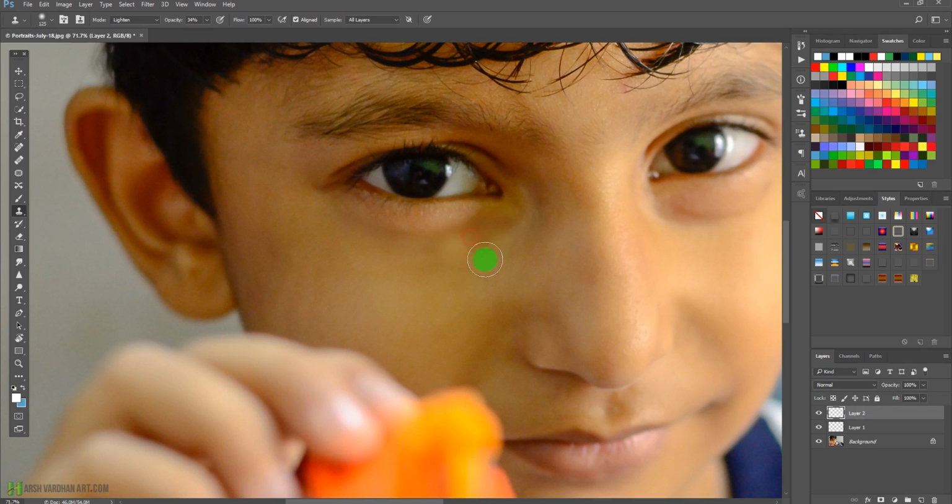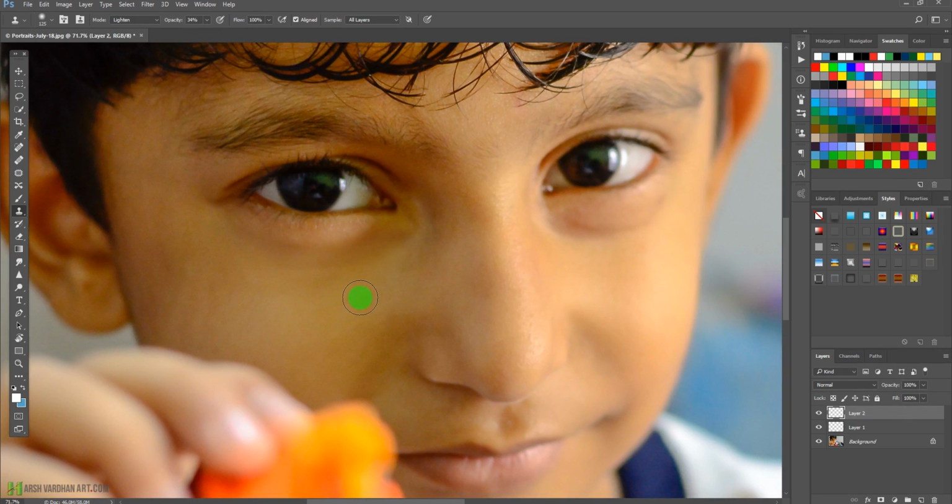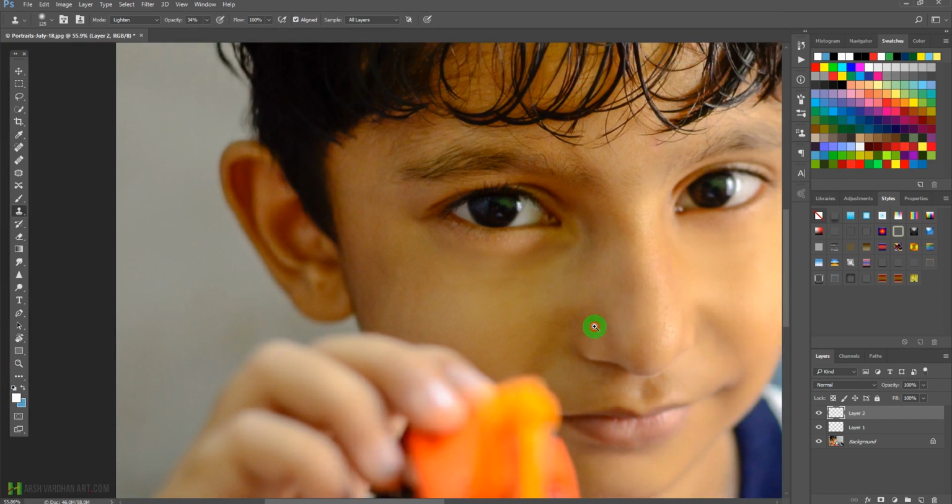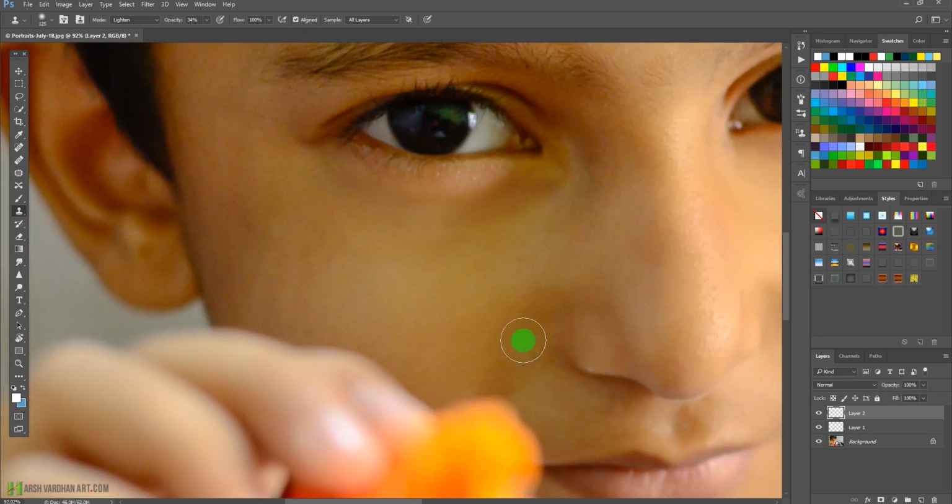As you can see, the moment I have done it, it has lightened the dark circles under the eyes. Okay, so similarly I'll do it for the other eye. I'll take the sample from here and paint in over here. Okay, and that way we are going to lighten these areas. And over here we have some problem, so I'll again take the sample from this area and paint in, so it gets mixed or lightened.